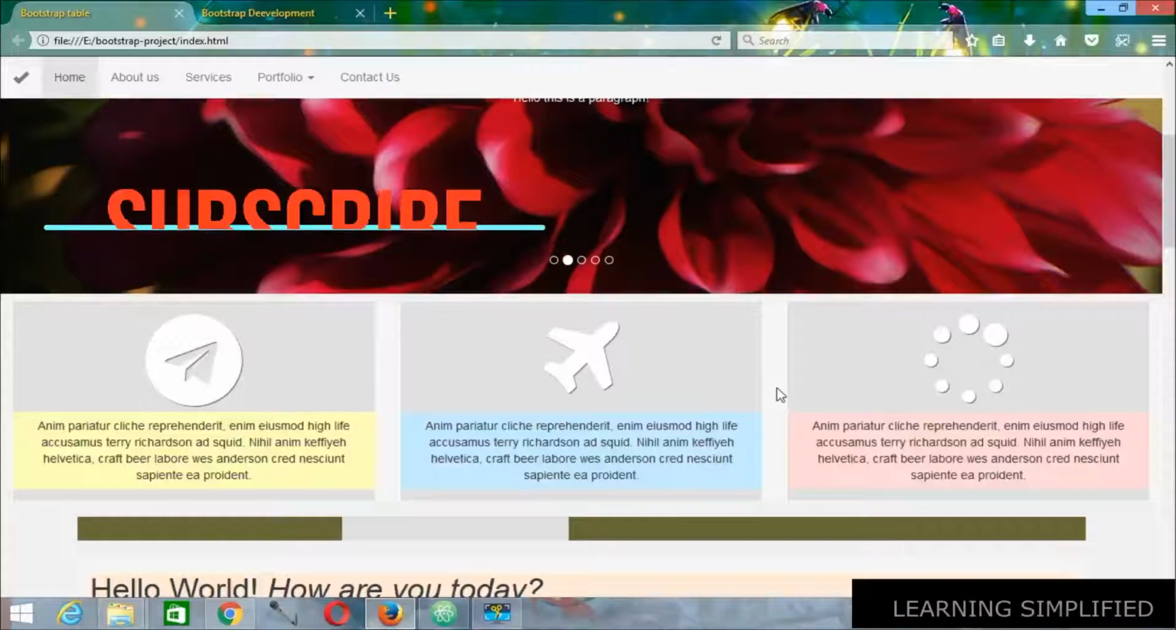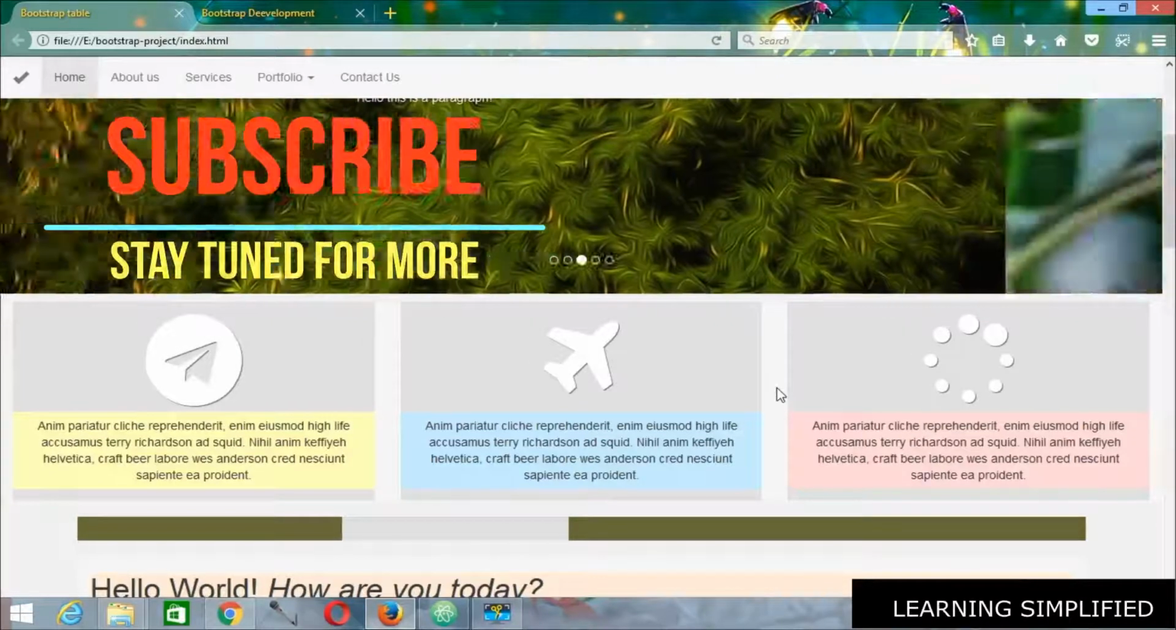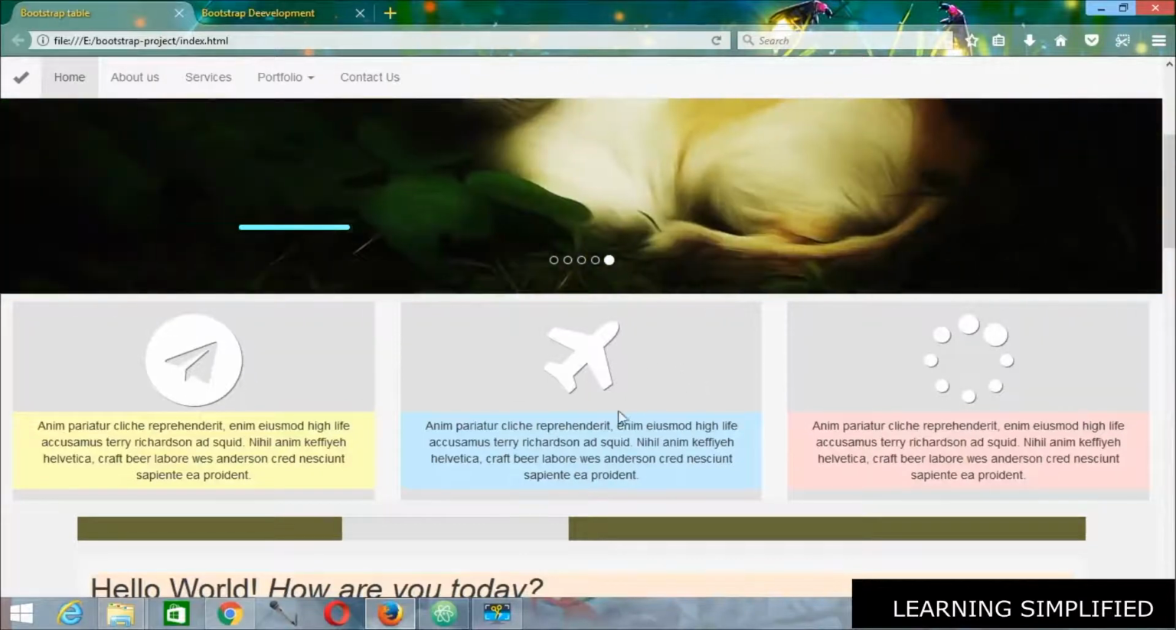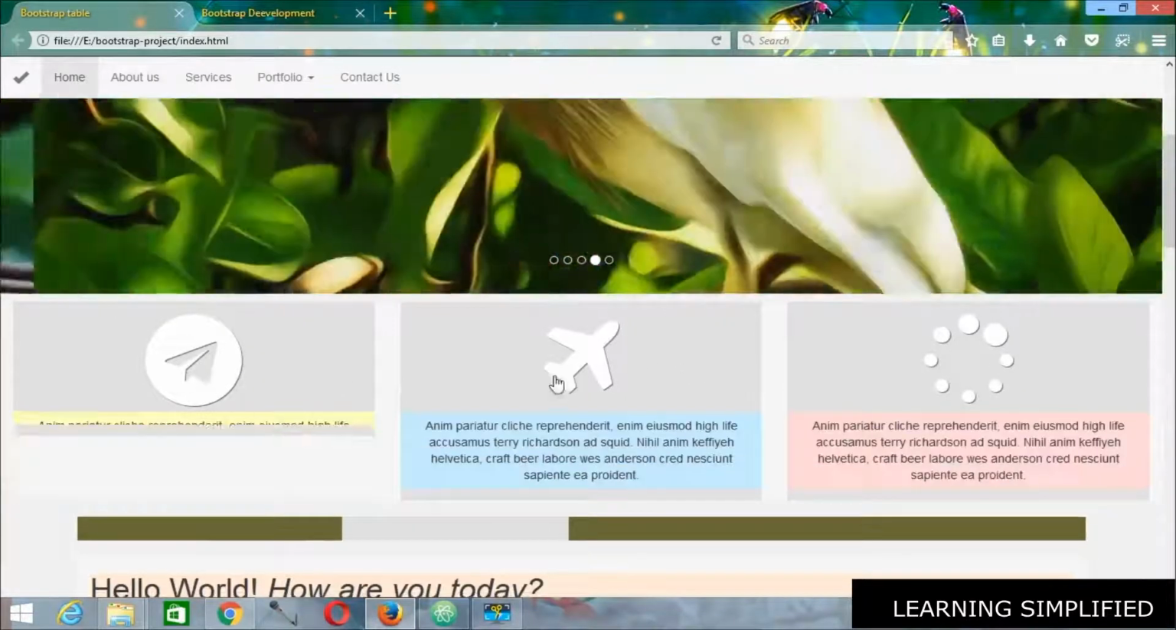Now in this tutorial we are going to understand how to introduce Bootstrap accordion, as we can see in this case. Here it is.